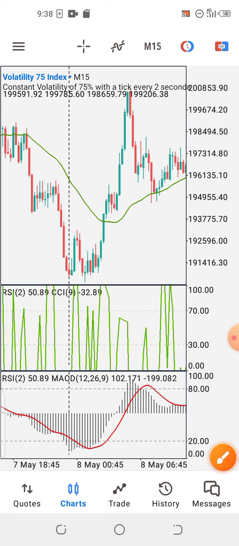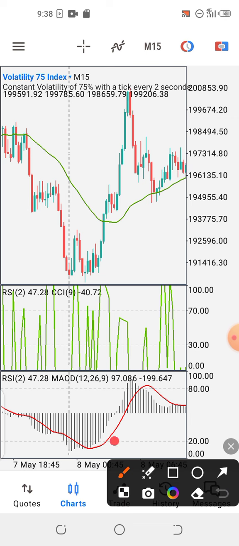So you will now make sure that your MACDs are below the 20 level. You make sure that the red MACD crosses above the 20 level for a buy. When it has crossed the 20 level, the next thing you will look at is your CCI. Is your CCI above the 100 level? For instance, as you can see here now, it is above the 100 level.